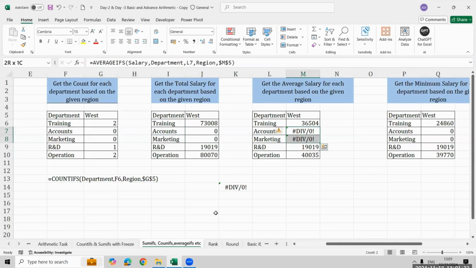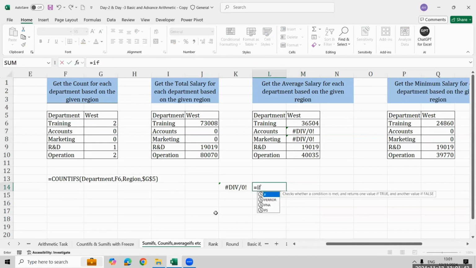Now, to avoid this, to replace this division error with some value, which formula are you going to use? IFERROR. If you select the cell, the value is nothing but the cell you're selecting. If this cell contains an error, I should get 0.